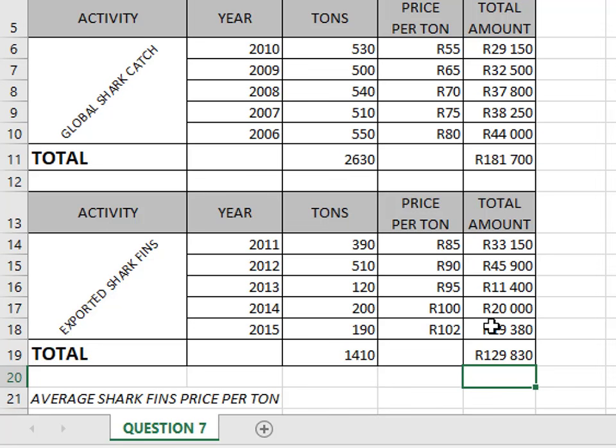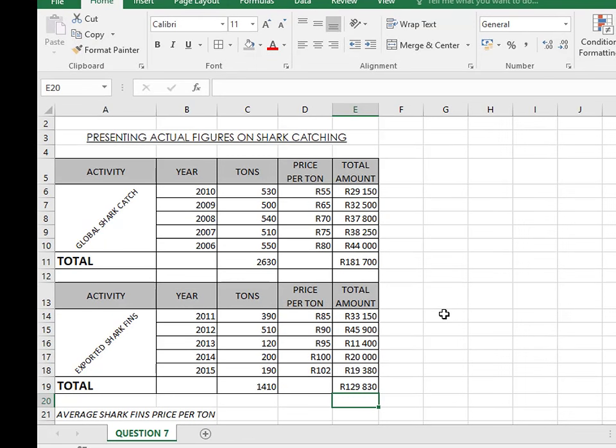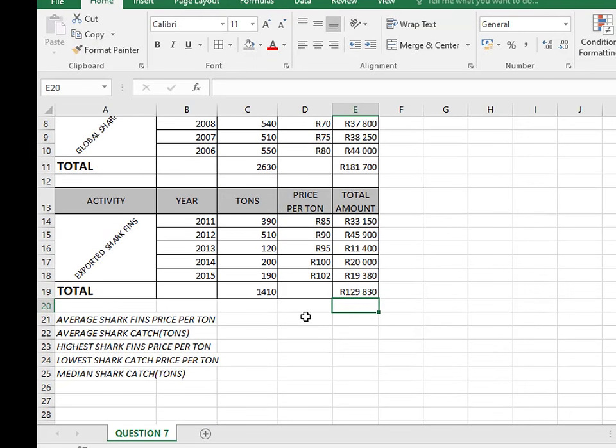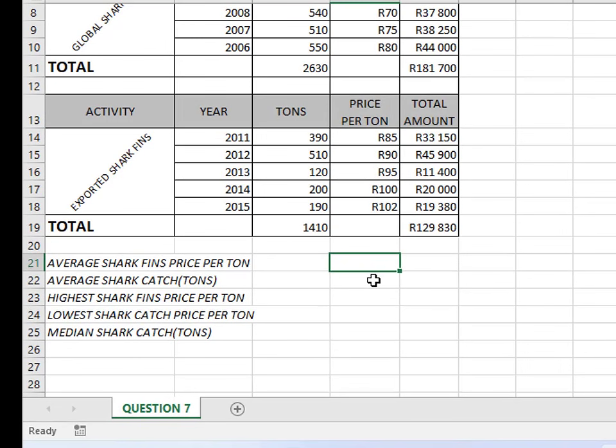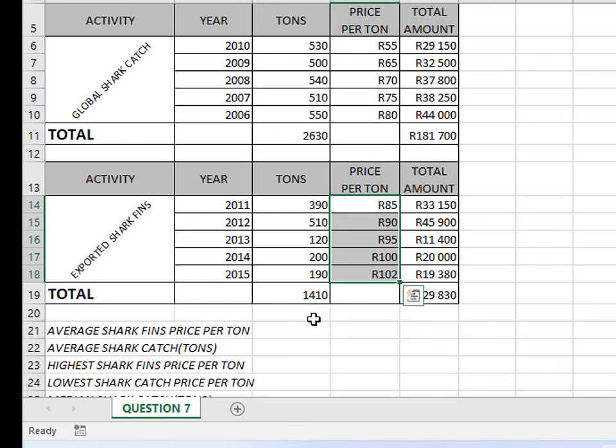So when we look at E on the question paper as indicated, it is going to be calculated right there under price per ton, below the second part of the spreadsheet. And when we look at the instruction, it says average shark fins price per ton. So we are going to get the average of all these, and then the second one says average shark catch tons. So we are going to go and get the average for the second part, which is going to be done here.